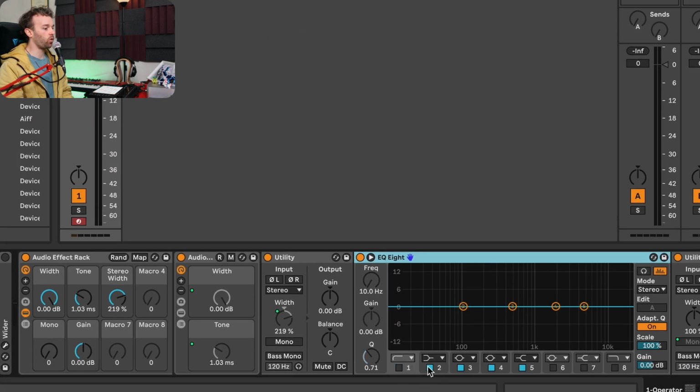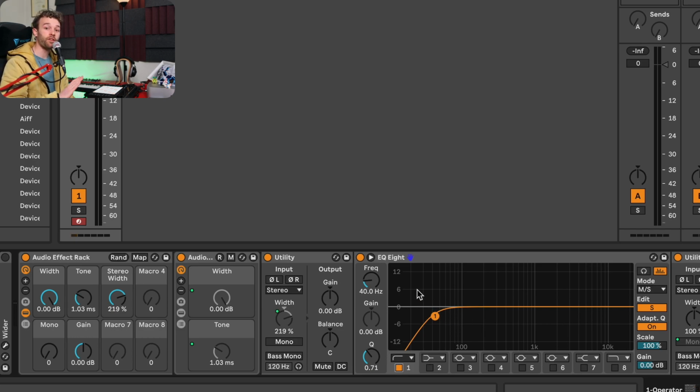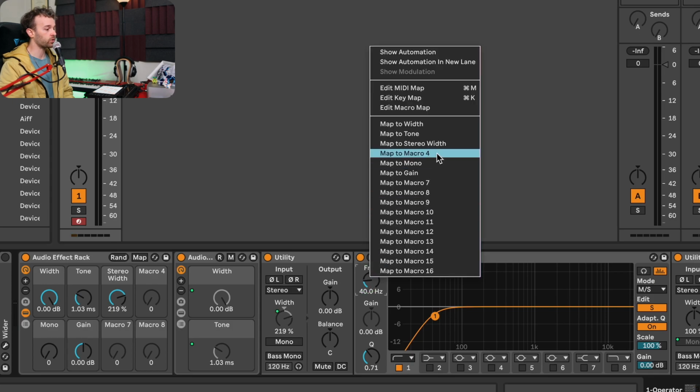I'm going to turn off all of these EQ nodes and switch our mode to mid-side. Going to switch to the side signal, turn off these EQ nodes, and just engage the first one, which is a high pass filter. And now we can just map the frequency of this high pass filter to macro 4 by right clicking, mapping to macro 4.